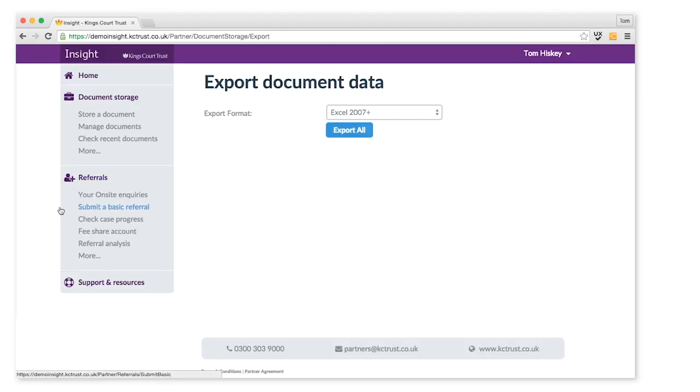Also on the menu here, you'll see we've got a separate section for referrals. Previously, these tasks and features were split around the menu and it was a bit difficult to navigate. They're all in one place now. We've also removed a couple of redundant features. For example, there was a page called open case summary and nobody really used it, so we've taken it away and we've streamlined things so it's more useful. We've also added some features. First of all, your on-site inquiries.